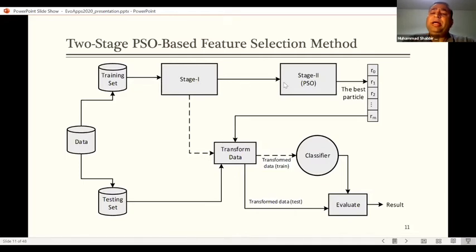The transformed data is forwarded to stage 2. PSO produces the best particle using that data set, and that best particle is the output of stage 2. This particle is then forwarded to the final stage of the transformation. At the final stage, the transformed data obtained from stage 1 and the best particle obtained from stage 2 are used to transform the data, and the training data is then used to train a classifier, and the test data, in the same way after transformation, is used to evaluate the results.